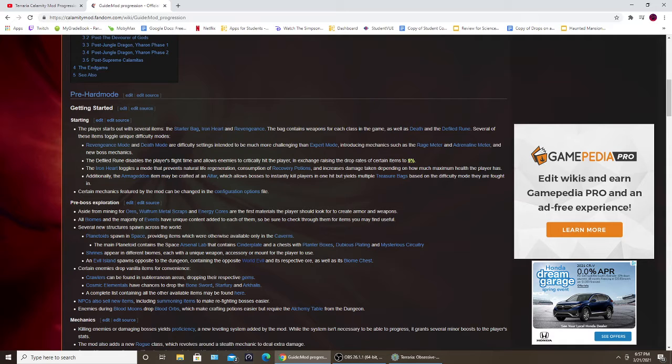So, what to do when you first install the mod? First off, you'll start off with the starter bag. It comes with a lot of items, and if you open it up, you'll see what's in them.